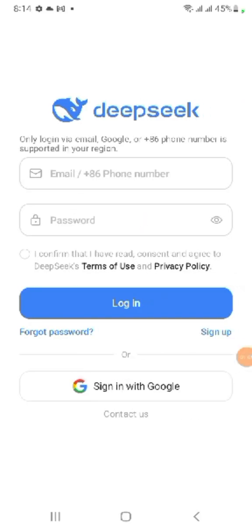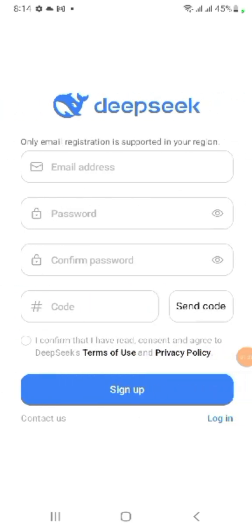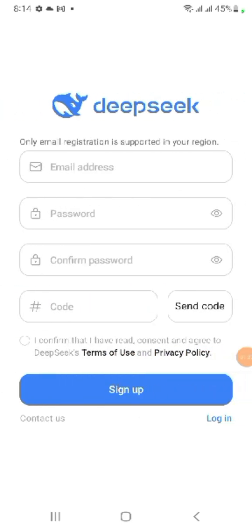So our motive is to create an account. Here you have two options. You have sign up here. If you have already signed up, just click login, type your email and password and login. If you don't have an account, click sign up. Sign up here, you type your email, password, confirm password, a code will be sent, and you agree.